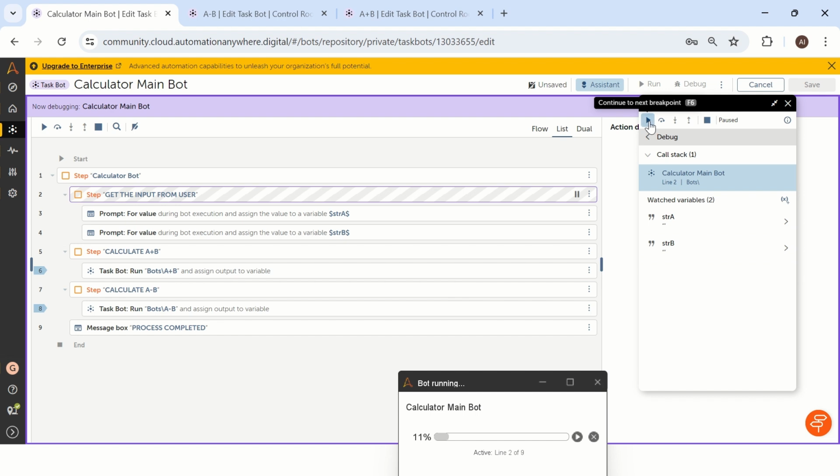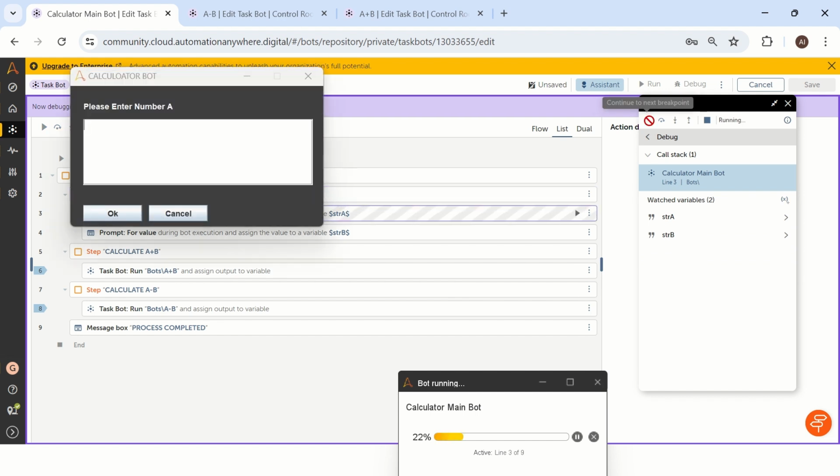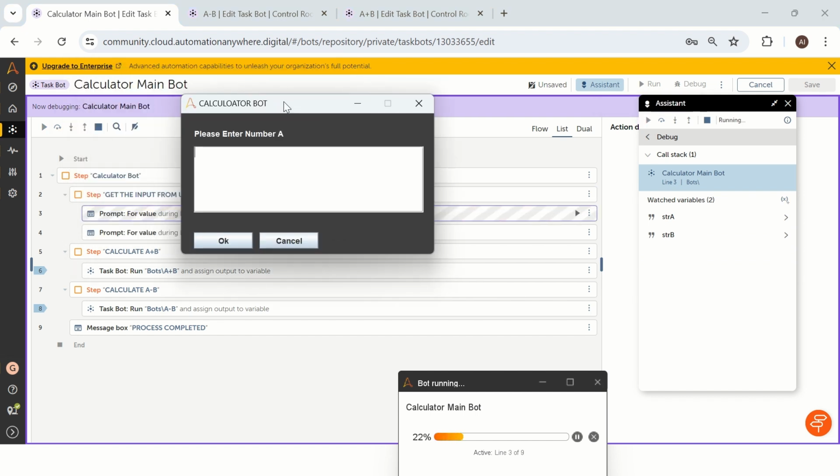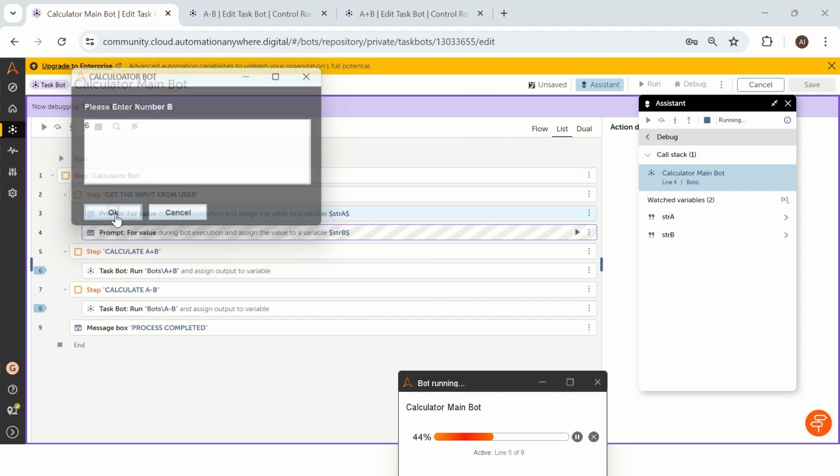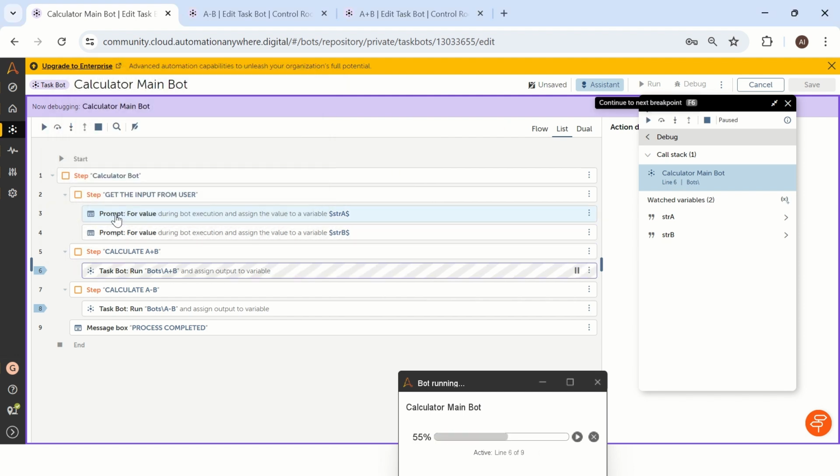So if I click on the first option, it will run and it will throw you a pop-up to enter a number. Let me add a number 10 and click OK, and it is not halting in the second, right? So it is directly continuing. So now I will give a 6 and click OK. So now your bot is processing till your sixth line.